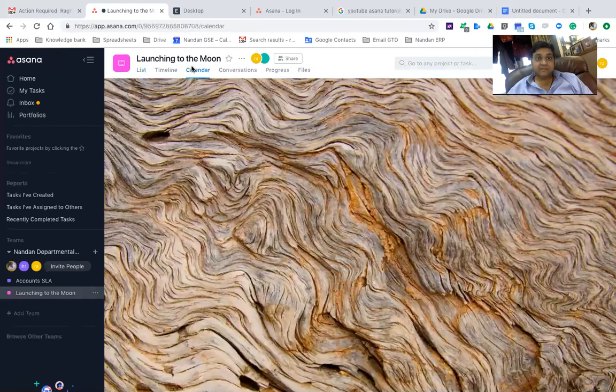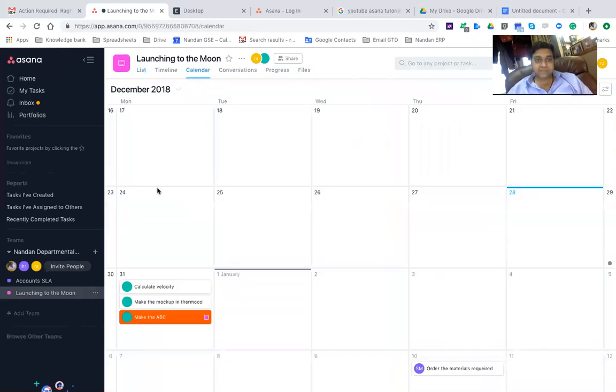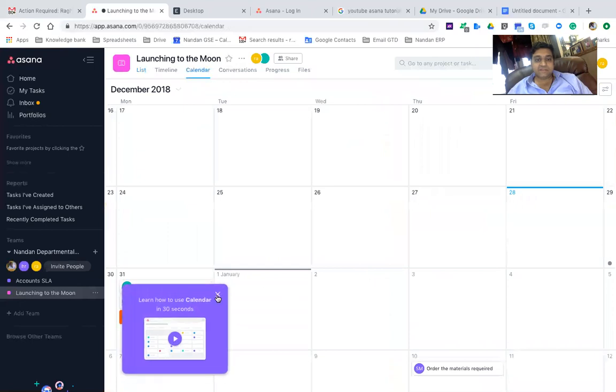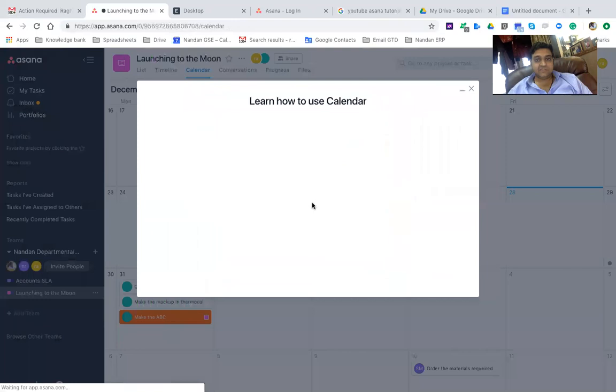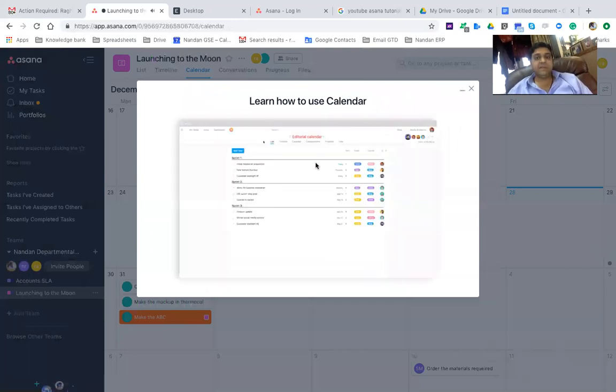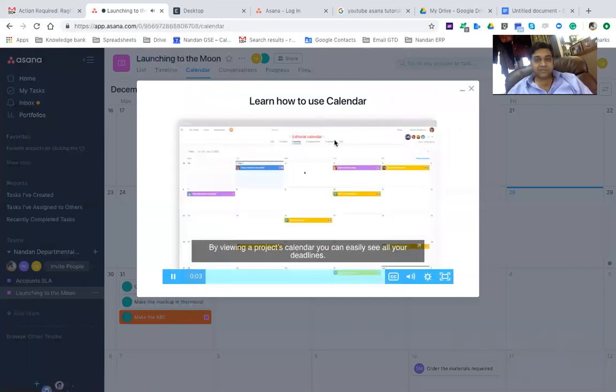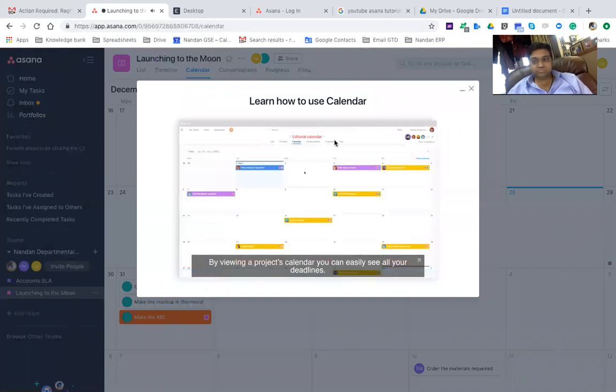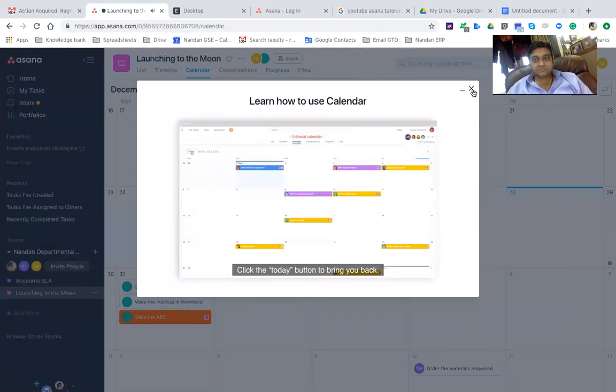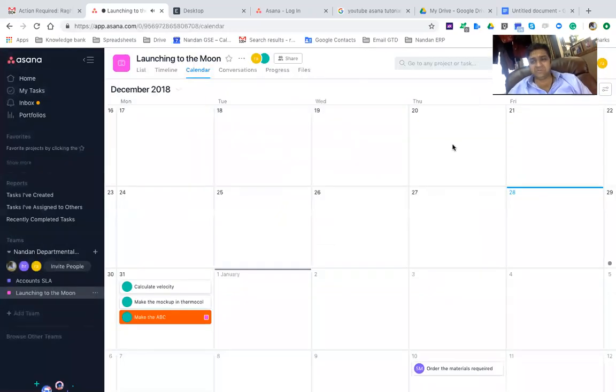Here internally also, if you click on this calendar in Asana, you can see all the tasks. Wow, learn how to use calendar in 30 seconds. Play all these videos because they will keep giving you tips. By viewing a project's calendar, you can easily see all deadlines. To change a task's due date in calendar view, just drag and drop it to the new date. You can also change the calendar's date range in the top left corner. Click the Today button to bring you back. Only tasks that have due dates can be shown. Easier than this? Come on, you can use it.